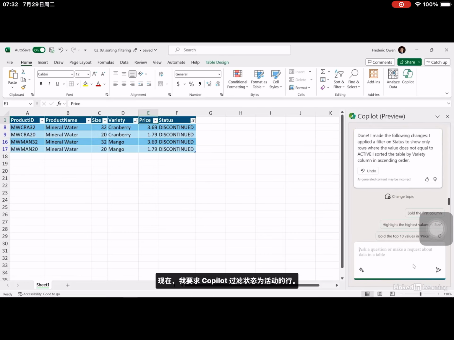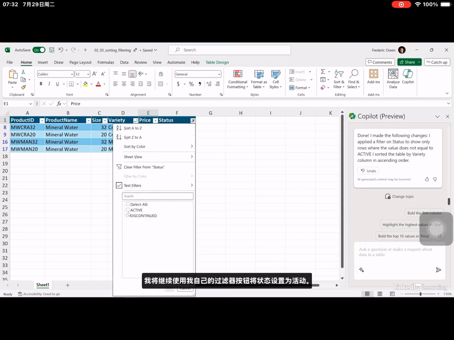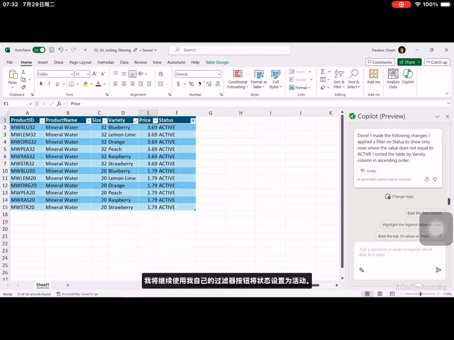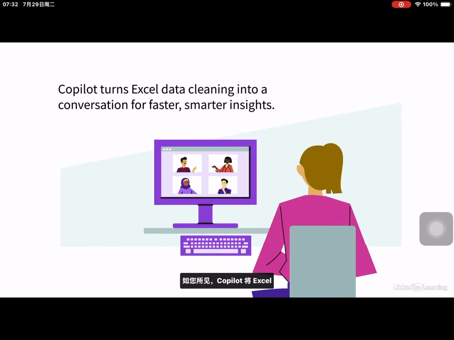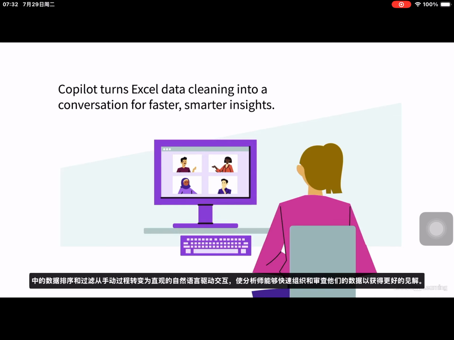Now again, here's a case where I asked Copilot to filter rows where status is active. It gave me the opposite result of discontinued. So use your best judgment and make sure you're aware of what Copilot is giving you. I'll go ahead and use the filter button on my own end to set status to active. As you can see, Copilot transforms data sorting and filtering in Excel from a manual process into an intuitive, natural language-driven interaction, enabling analysts to swiftly organize and scrutinize their data for better insights.